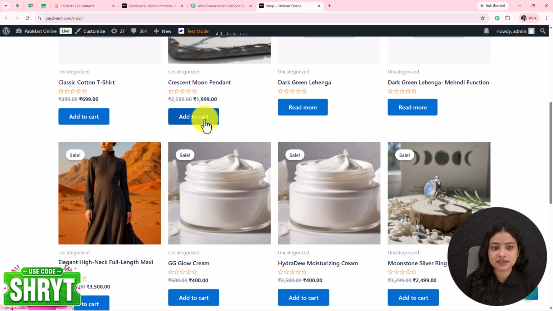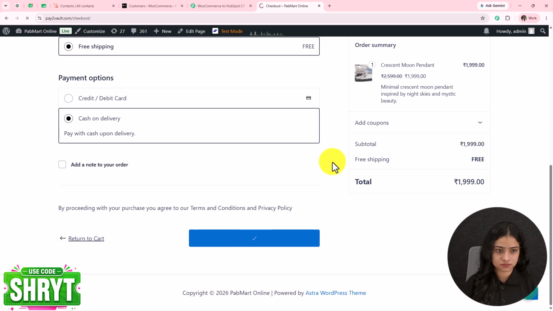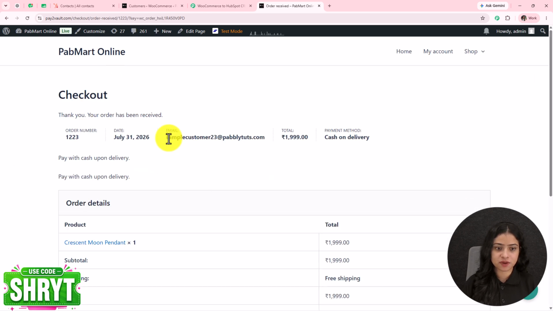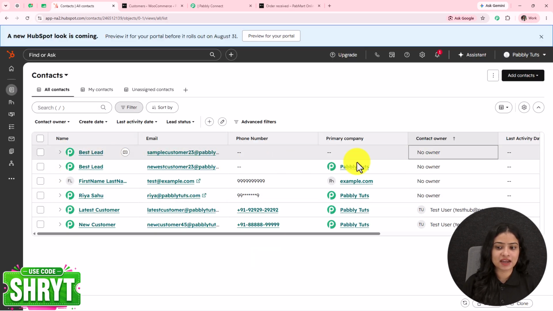So as soon as a customer is added like this, for example, this is the email sample customer. As soon as the product is purchased by this customer on my store, here I will be taking you back towards my CRM. And here you can see that the customer is automatically added.